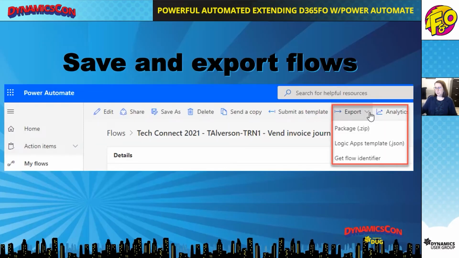So here's just a quick screenshot that shows how you can actually export or save those flows once you've got them created. Under that export button, you can see the options: package, Logic Apps template. Package is nice because it includes connectors and everything, so it can be imported to a different Power Platform environment even. Template is useful for quickly creating flows for business events triggered from, say, different legal entities or different workflows if you've already got your Power Automate flow set up for that.